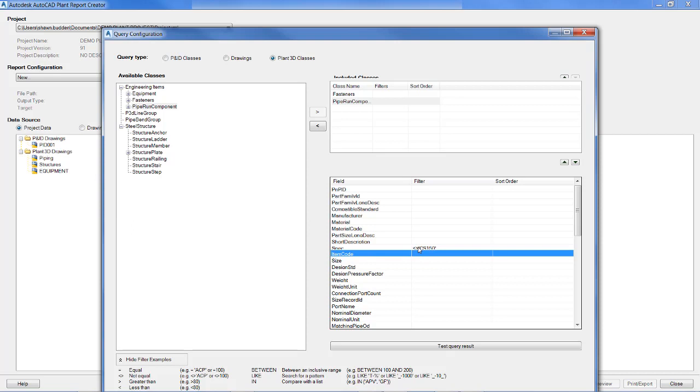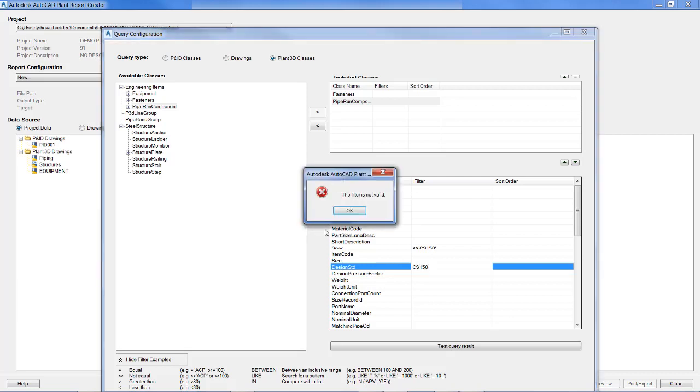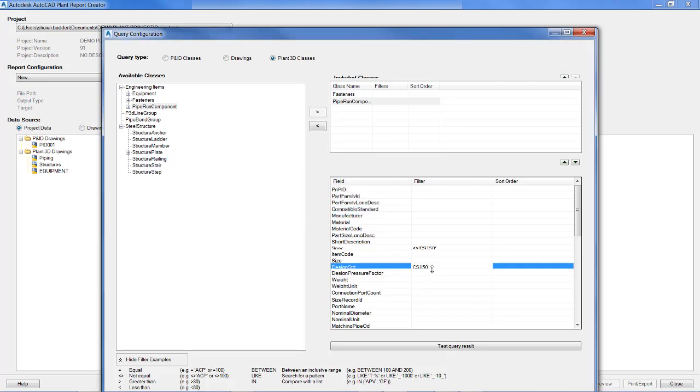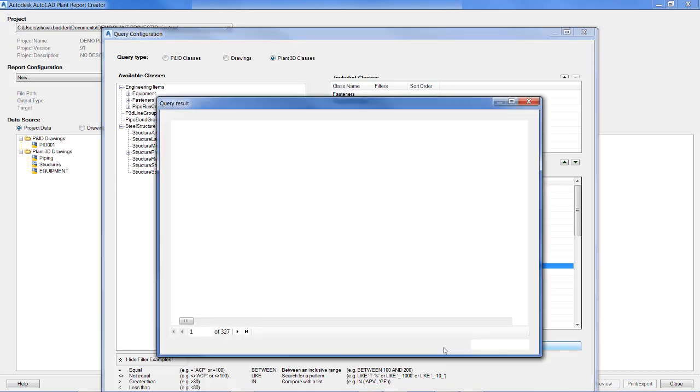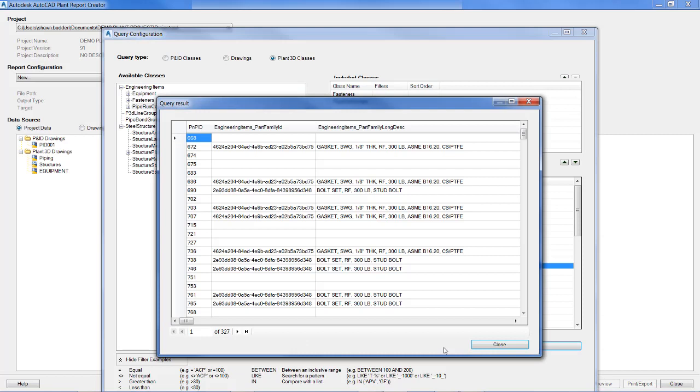Now, if you do hit something that is not a valid filter, you'll get a message. So let's say that I did this, and I just put in, without putting in the proper nomenclature, it would say this is not a valid filter. So let's go ahead and get rid of that one since it's not valid. And if we test the query result, you see it's going to list everything that is not equal to that carbon steel 150 spec.